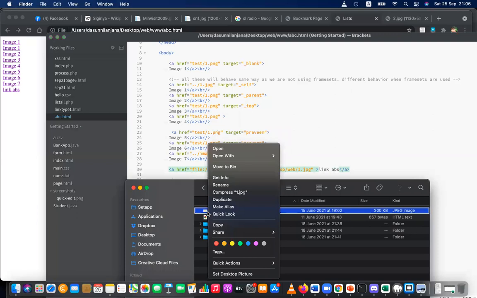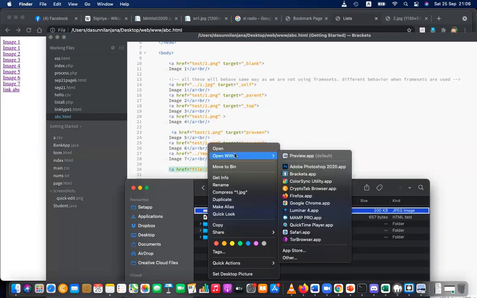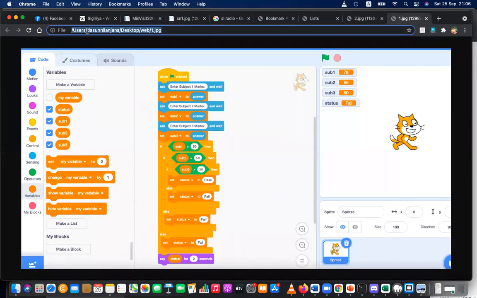Right click on any picture, go to open with and then select the web browser to open. Then you can see the full path. Here, this is the full path. So you can see in your computer it is C users or D users or something like that.